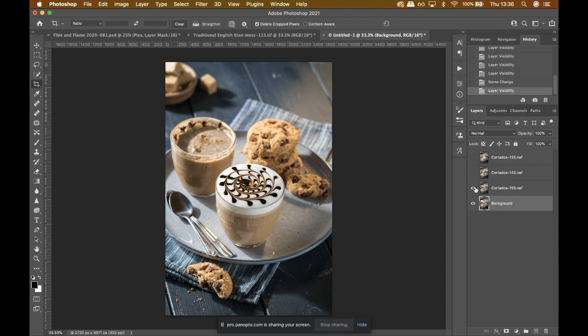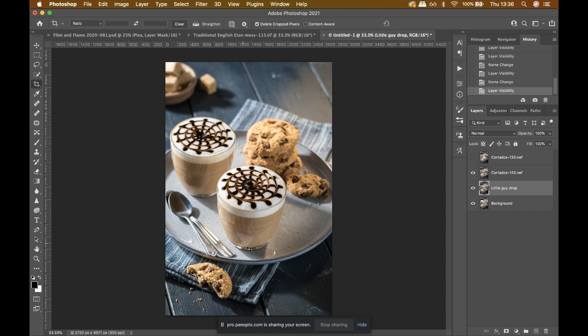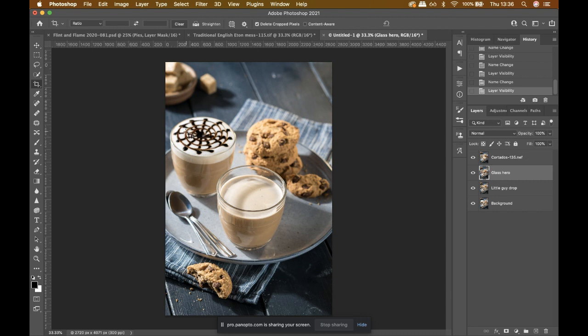So from this image, I know I'm only going to take that little guy. So this one I am going to call little guy, little guy drop. Okay. Whatever works for you, really. Make it fun. From this image, I know I'm going to take the glass and the foam. So this one I am going to call glass for the hero. And from this one, I am going to take the top of the back glass. So I'm going to rename that top background coffee. Yeah, just name it whatever works for you.